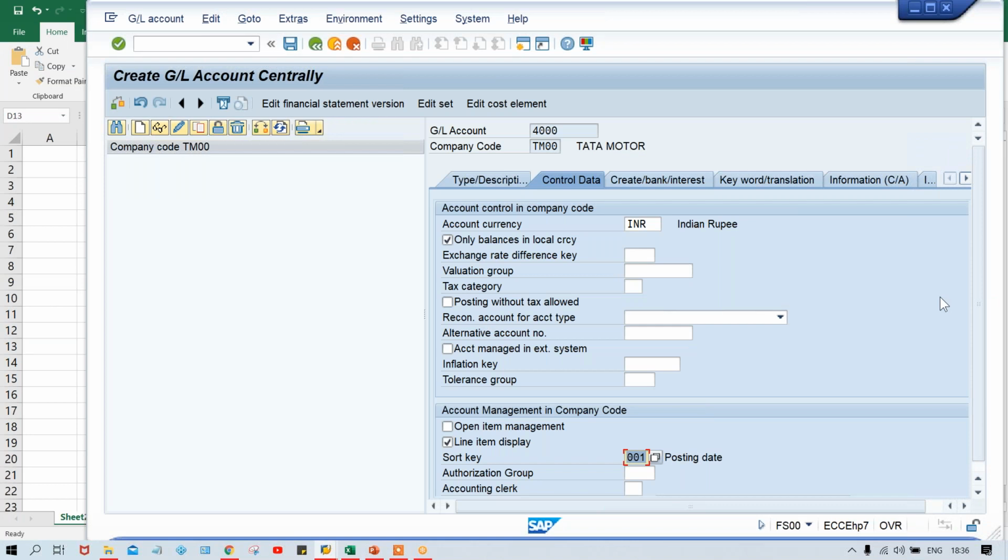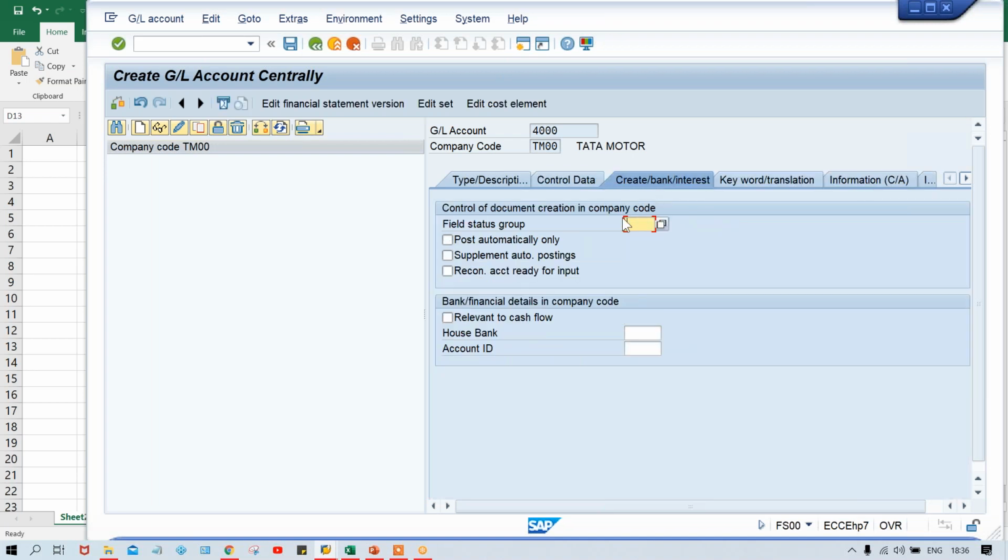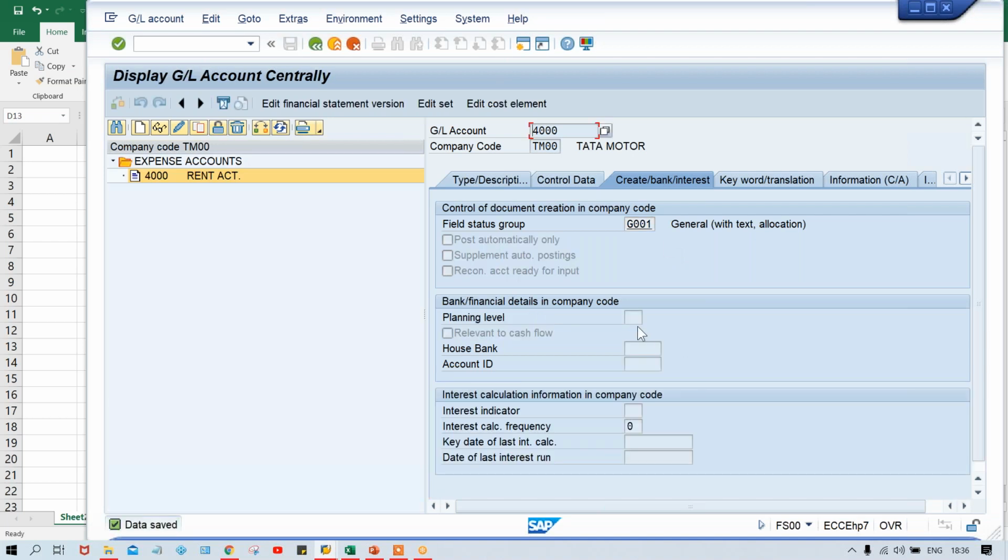So let me do one thing: let me create this GL account. You can look at how much time it is taking for the explanations, guys. Now you click on create, and here you give the field status group Z001, and then apply a check mark on post automatically. There is a different logic again. You save it with Control S. Once you save this GL account, the rent GL got created.